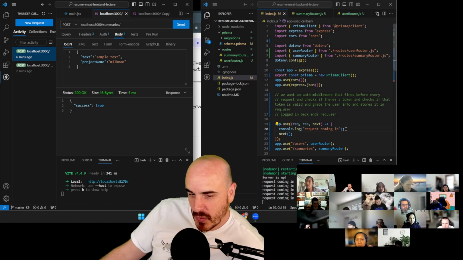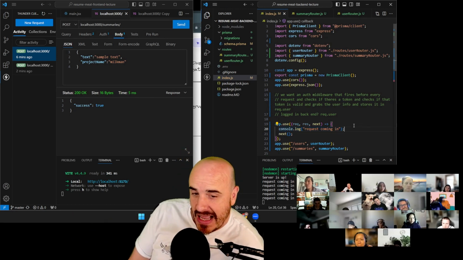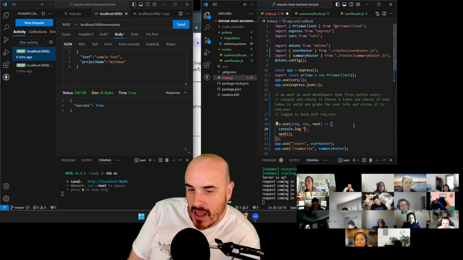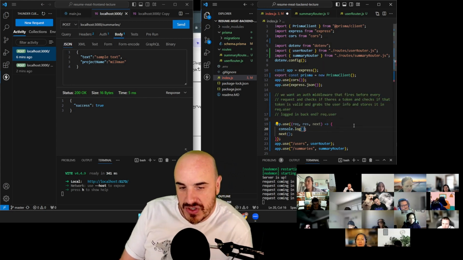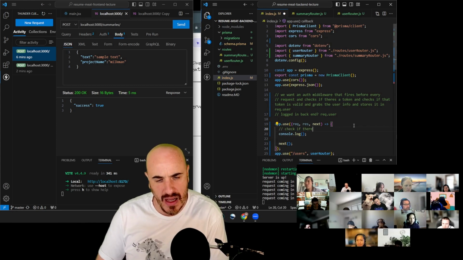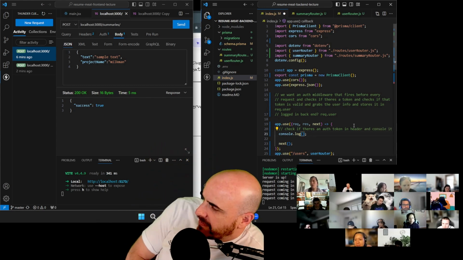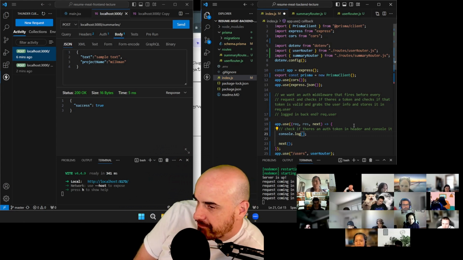So that's pretty cool. We've never seen that before. We've used it, but we've never created our own. So now what did I want to say? I want to check if there's an auth token in header and console it. So how can I check if there's an auth token in header, a bearer token? Because some clients aren't going to send me one. Some are. How can I check from line 21?